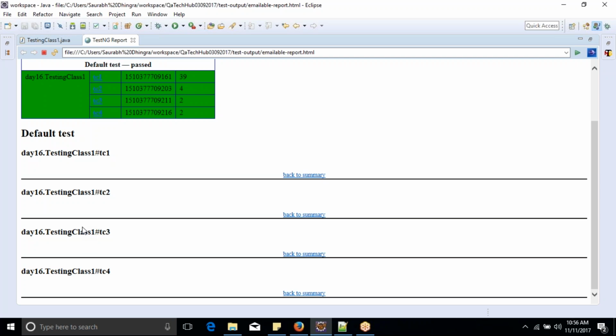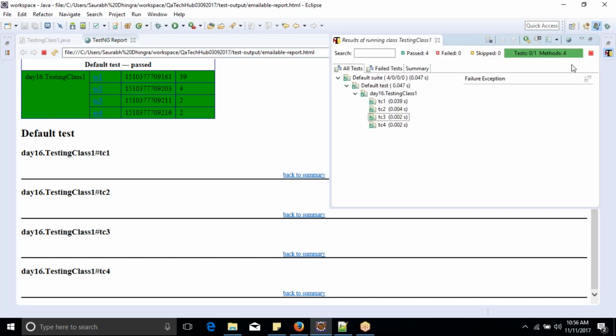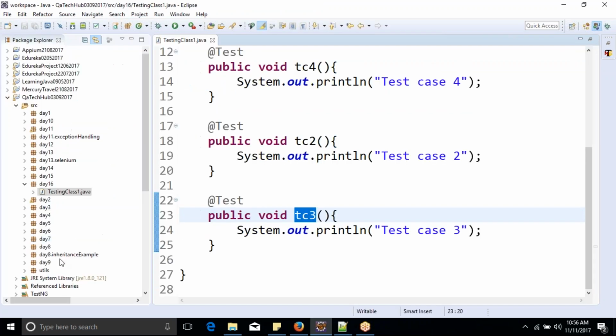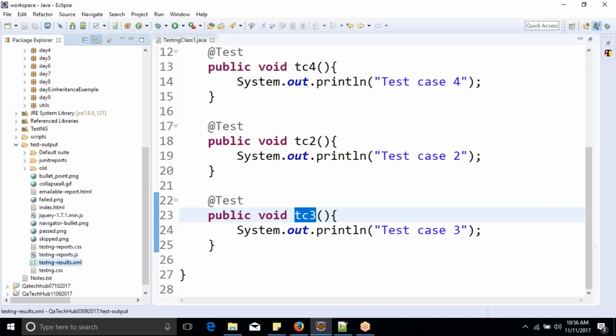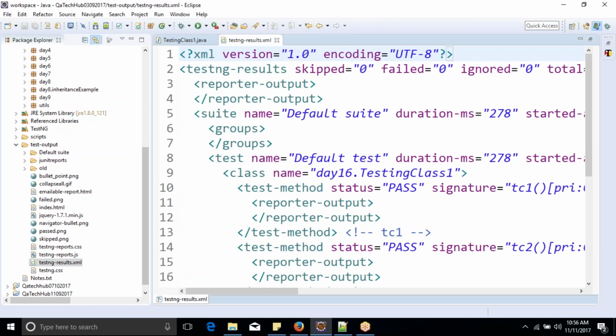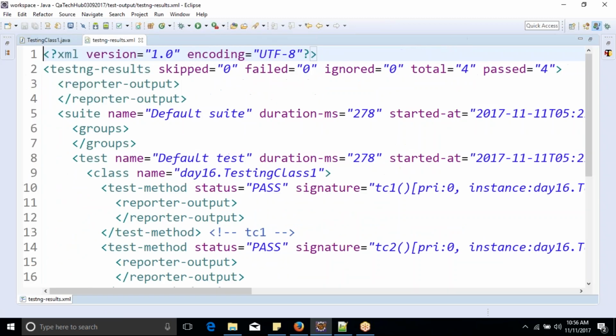So there are 3 formats of report: one in the console, the second one which I showed you, which again comes as a console here, and the third one is the HTML report. There is one more report which is in XML format. The XML format is this testng-results.xml. If you open it, you will find a report here as well.